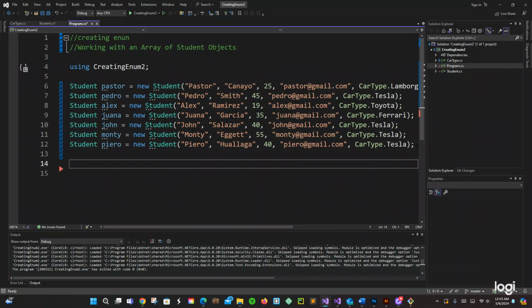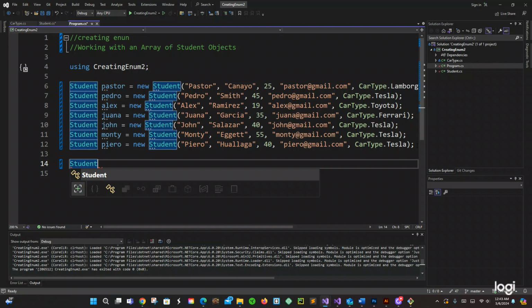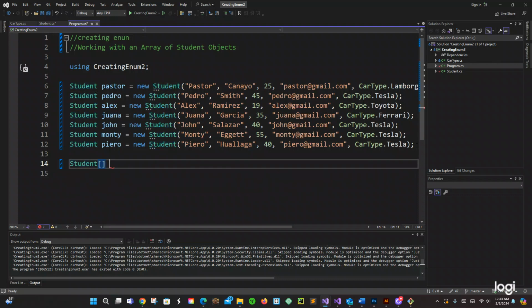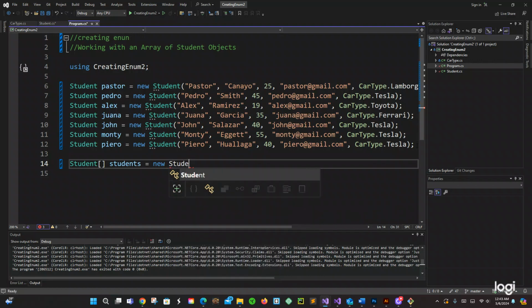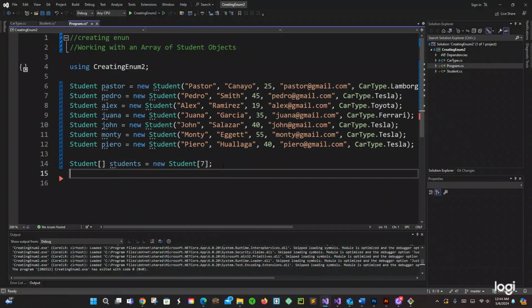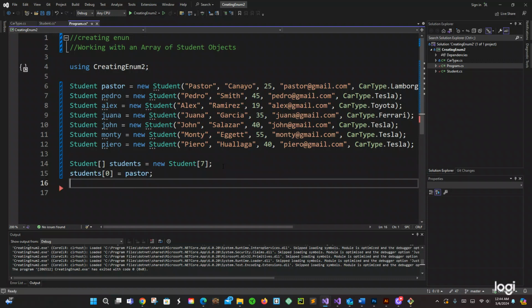So we're going to say Student, brackets, students equals new Student, and then in square brackets we pass how many we have. Seven elements we're going to be using. Now right here we're going to use a student. We got the first one, second one.